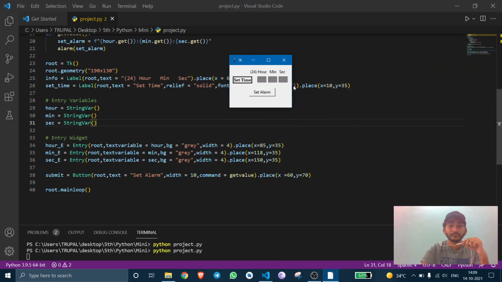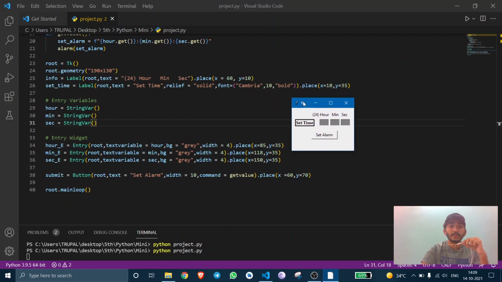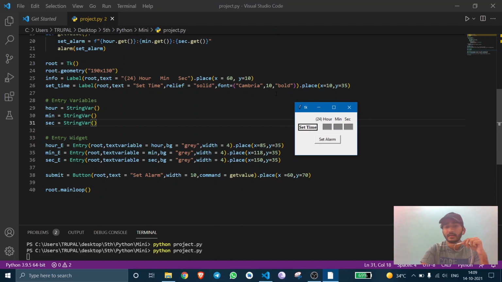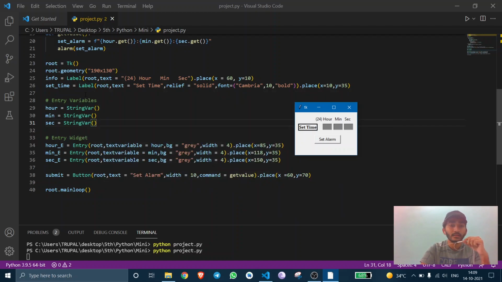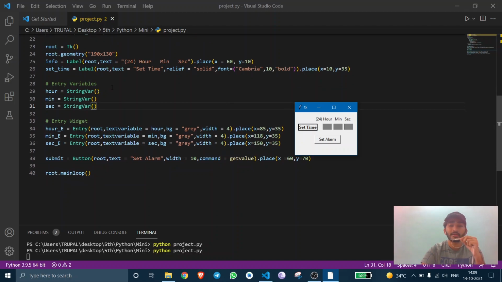Then this is the label text, 24 hour minute second. We are showing this here. And this is the position of this text. And this is also showing text. We are showing this Set Time. And this is the font of this text, and this is the x and y coordinate of where we are placing this. Then we are making 3 entry variables.